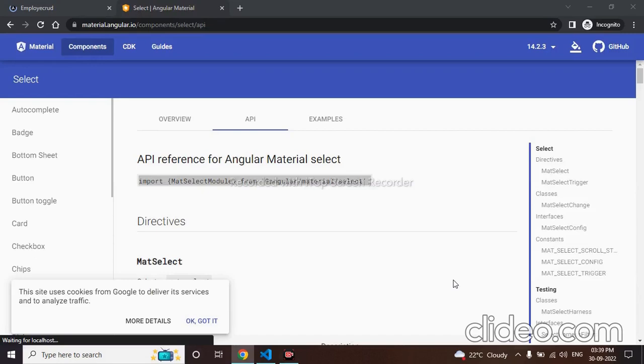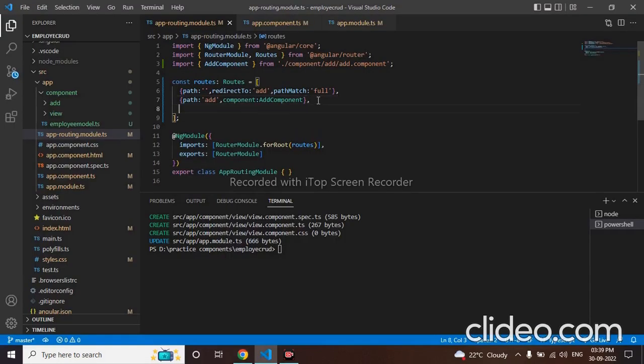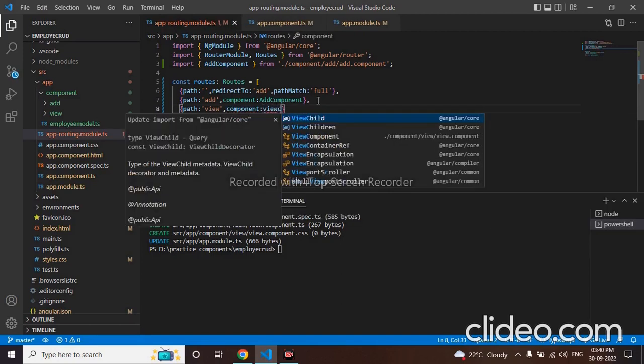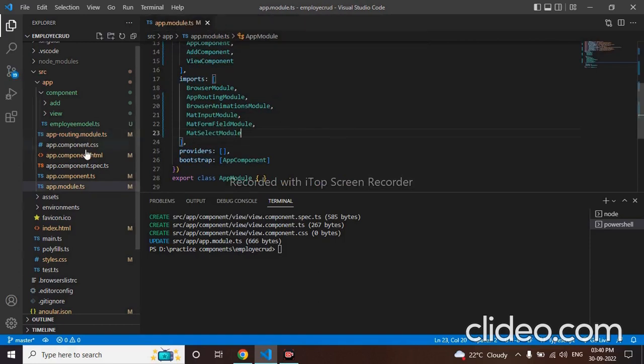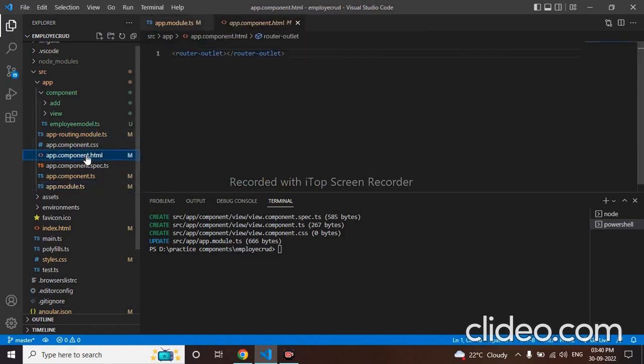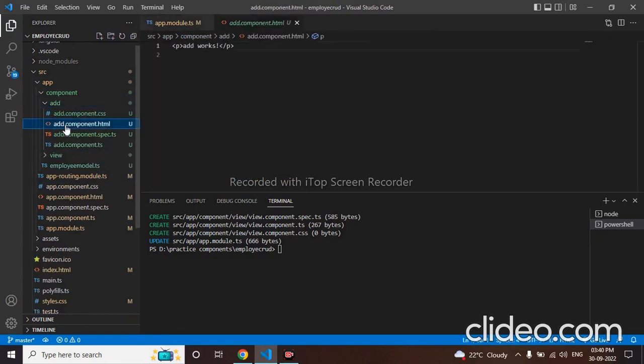For view also I will do the same and keep path, component, ViewComponent. It got auto imported. I'll go back. I'll cancel this now. Go to app.component.html here. No, this also I don't need. In add I'll go to add.component.html. This I'll remove.